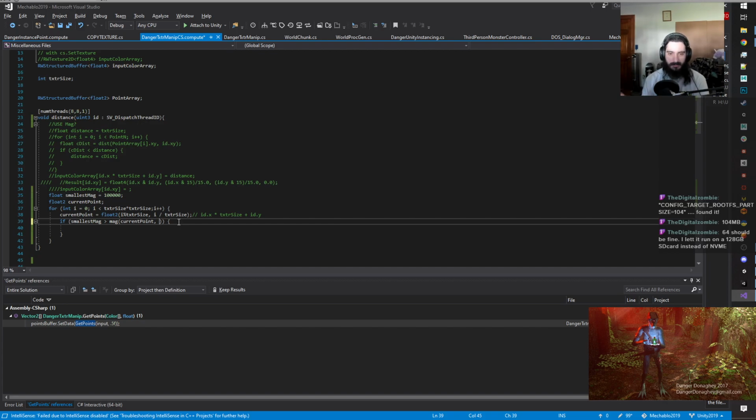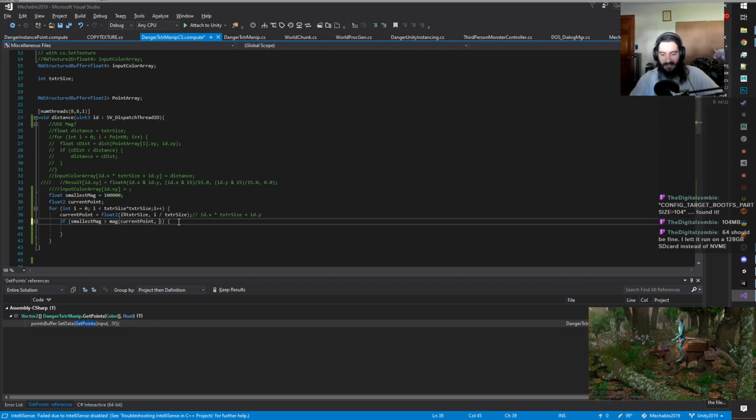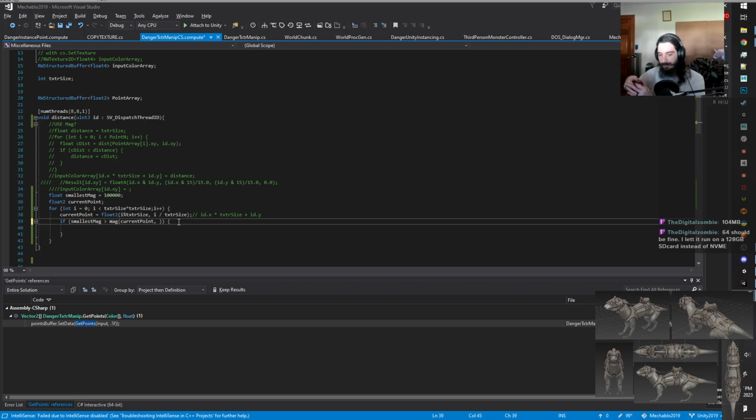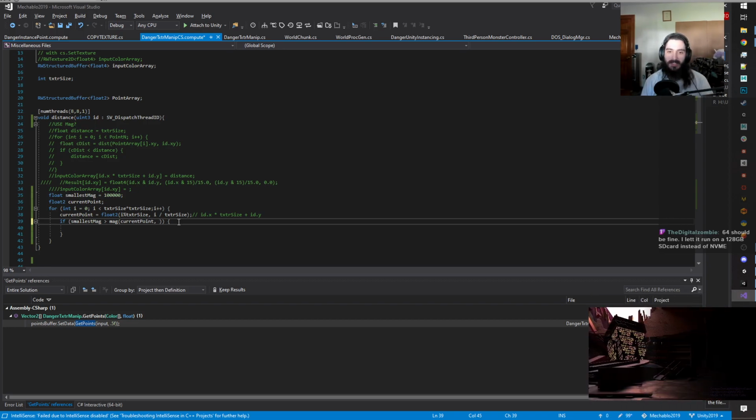It has weird double angle brackets. 64 should be fine. Let it run on 128 gigabyte SD card instead of NVMe. Cool. I mean, how much memory does a router usually need? It is cool if you can just access it. Pretty, it's the Banana Pi, right? So, super heavy lifting router.